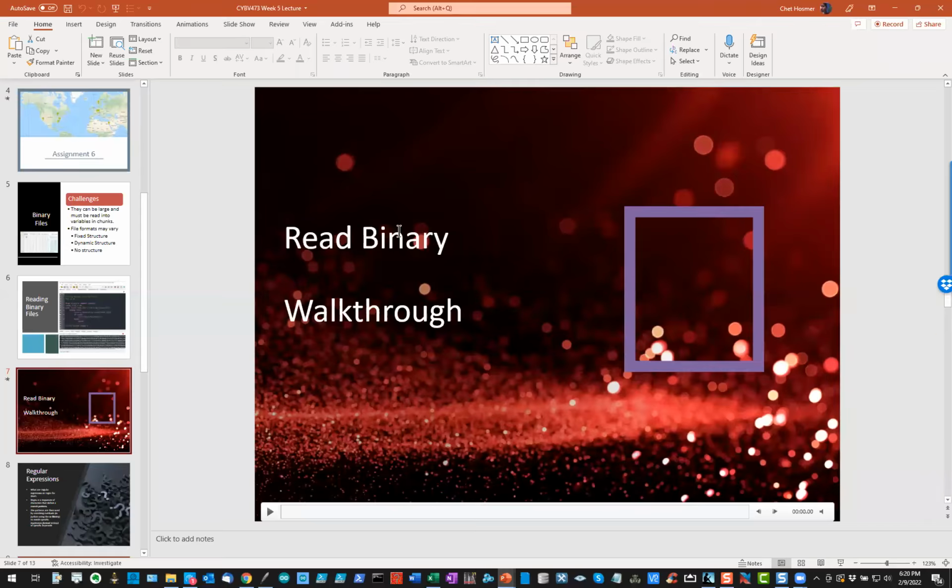It's just a little bit different than what we've done before. We don't read the entire file into a single variable. We read the file a chunk at a time, and you can pick whatever chunk size you want. It doesn't have to be 1,024. It could have been something else.